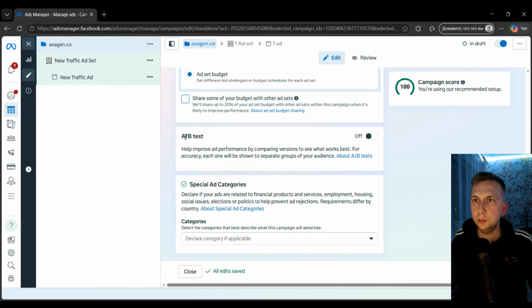A/B testing is seeing which ad is performing best, version 1 or version 2. You can choose it, but probably it is better if you don't know what you're doing and have absolutely no idea, then you can see which version is working better for you. But if you have slightly more idea, then you can skip it like I'm gonna do right now.